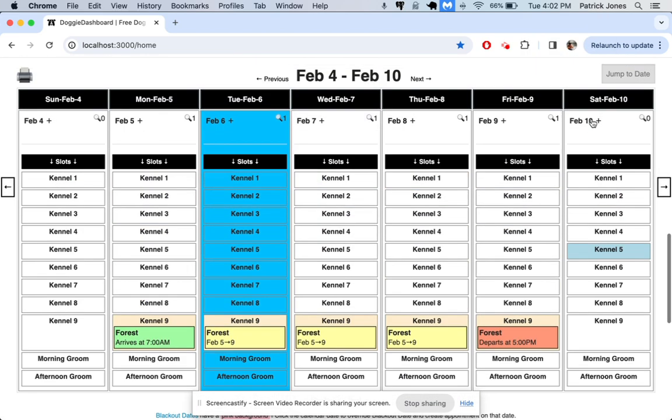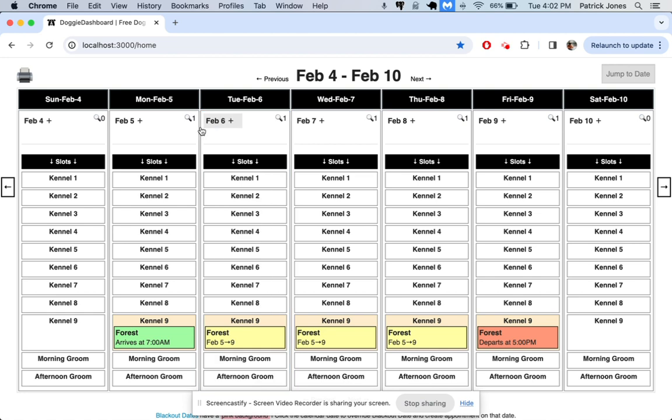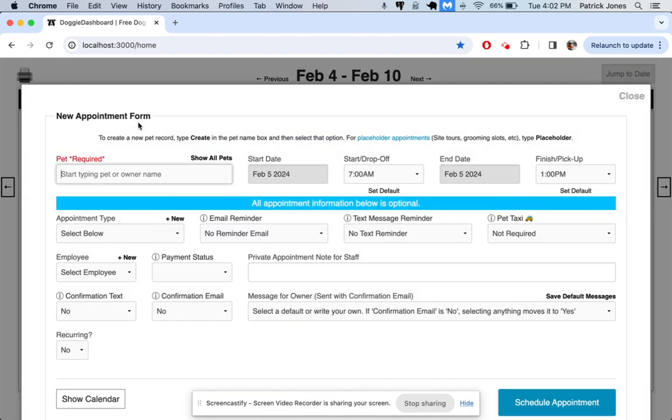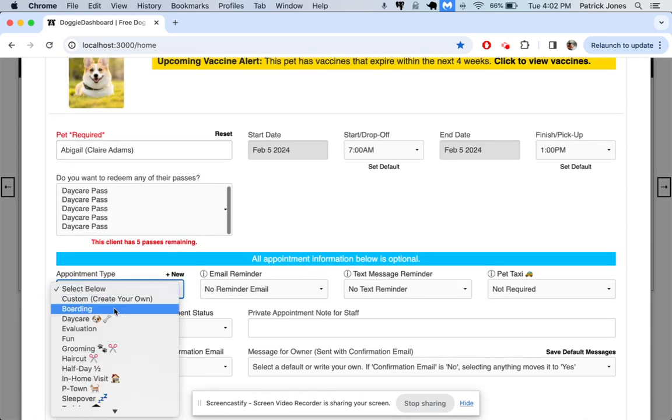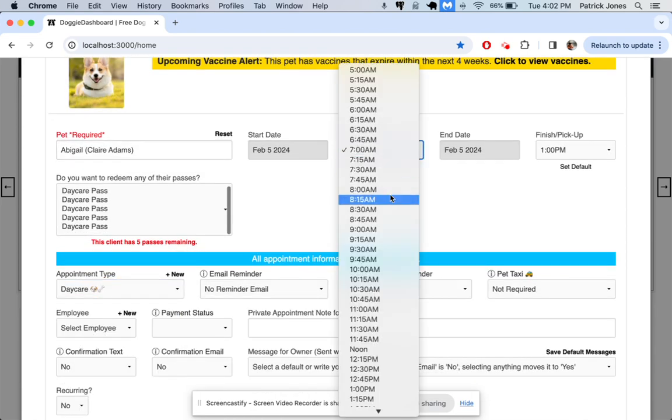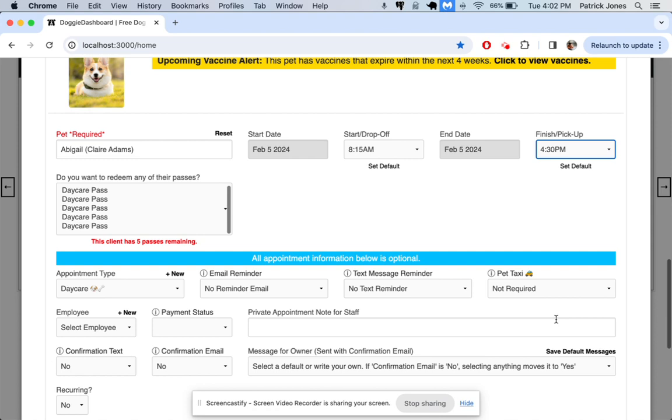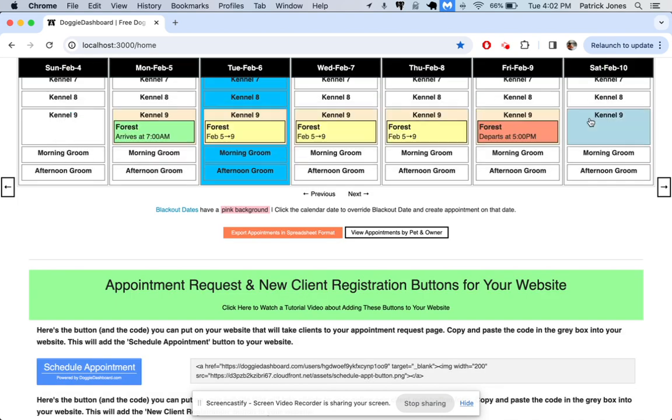And then let's imagine up here on the 5th, we have a daycare appointment. So we'll put in Abigail, who will be coming in for daycare. We'll select that. She comes in at 8:15 and she leaves at 4:30. This is just a little basic appointment stuff.